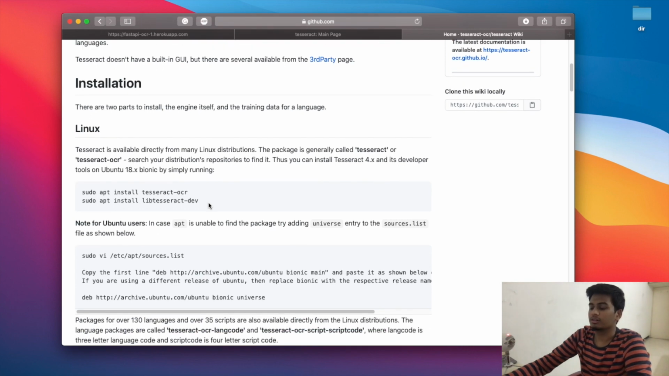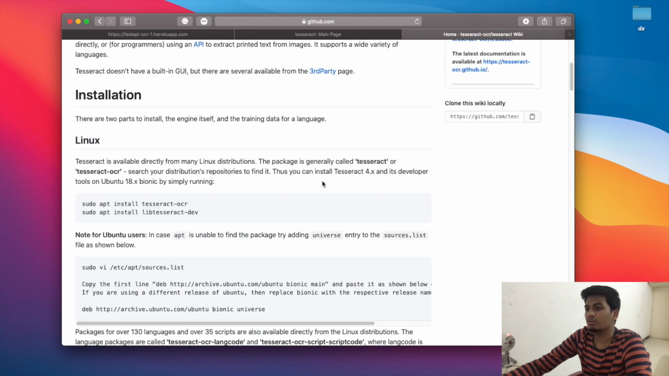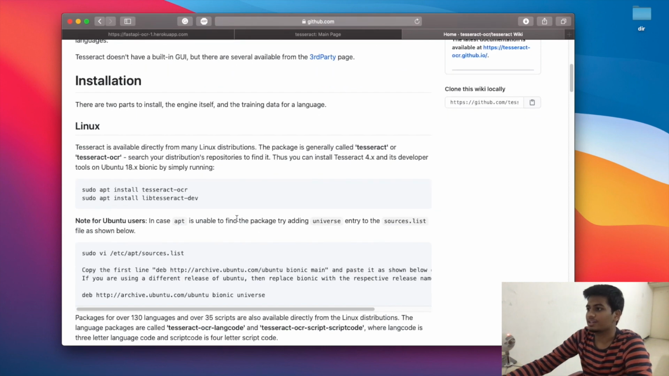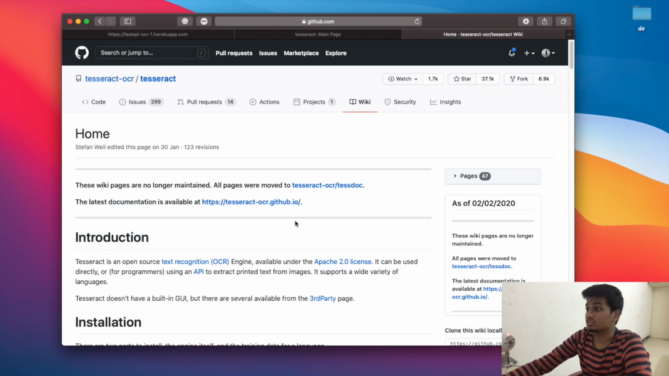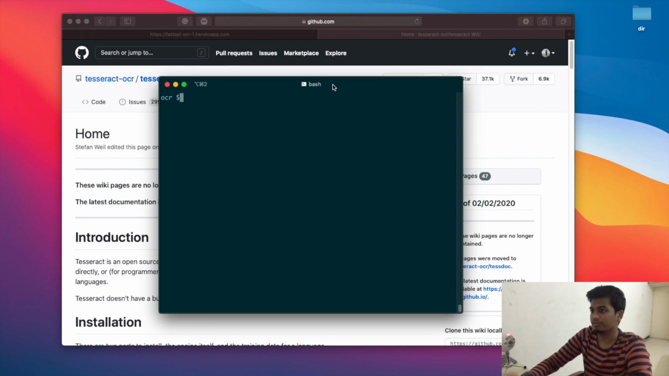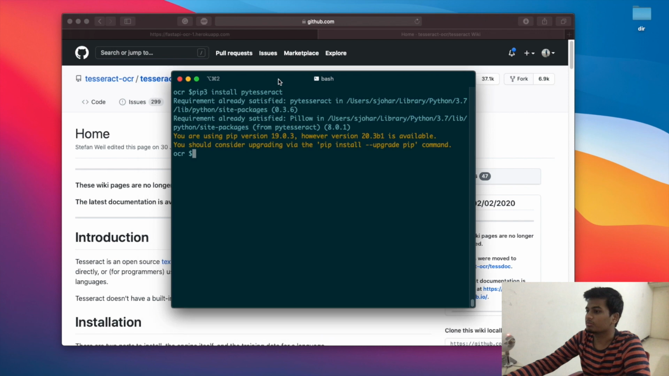So first up, depending on whatever OS you're on, you would need to install the Tesseract binary. If you're on Mac like I am, then you can just do a brew install of Tesseract, and that should get Tesseract installed for you. If not, you can follow this instructions page. I will link this in the description box, and you can download that and install it. After we have Tesseract installed, we can also install the corresponding Python wrapper, and to do that, you can just do a pip install of PyTesseract, and it should go ahead and download PyTesseract for you. And since I already have it installed, it says requirement already satisfied.